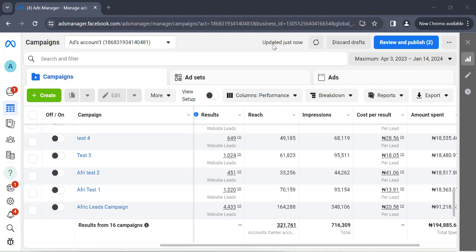So in today's video, I'll be showing you how to do a detailed targeting. Irrespective of the kind of product you are selling, whether you are trying to generate leads or you are trying to sell a product out there, I will be showing you how you can do a detailed targeting.